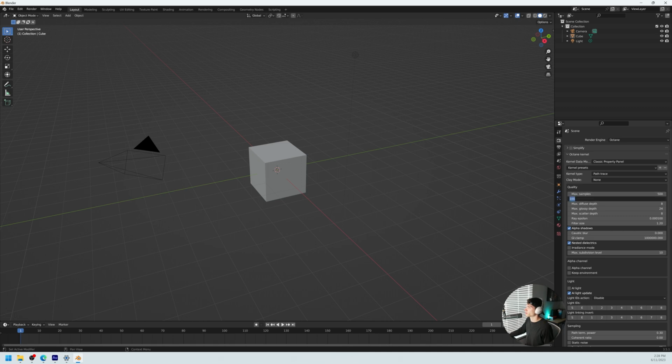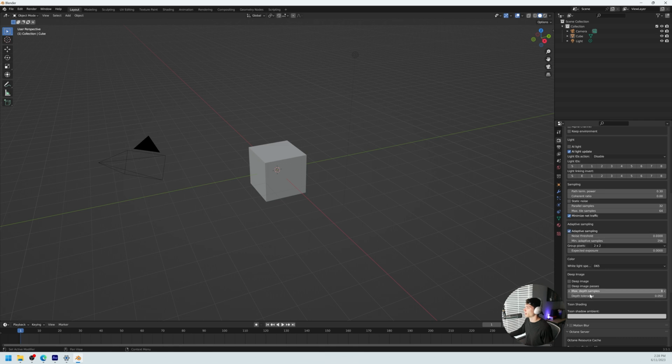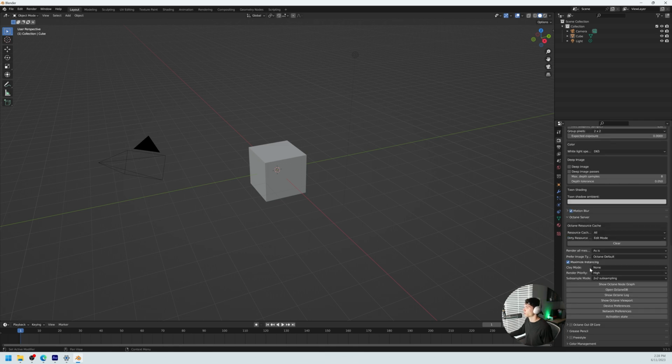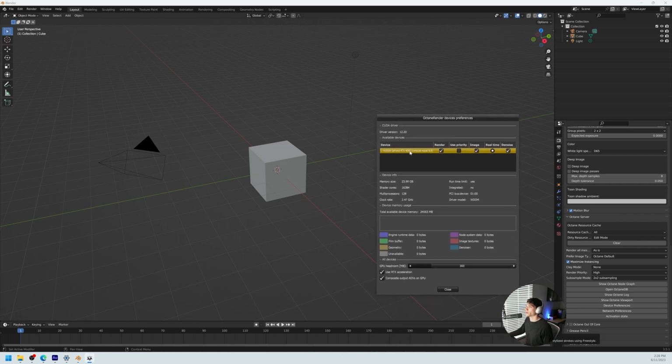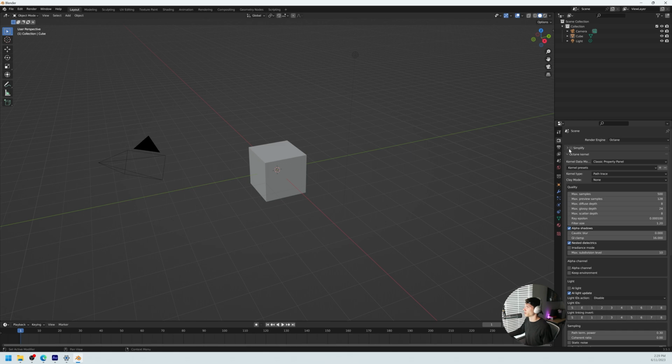Let's set our max preview samples to 128. Let's set our GI clamp to 16. We'll scroll down. Let's enable adaptive sampling. Let's enable motion blur. Let's go into our device preferences and let's take our GPU and click use priority. If you have an RTX card, also be sure that use RTX acceleration is on. This is just ensuring that we get the most out of our GPU possible. And so these are just a couple of quick settings that will help us throughout our getting started process.